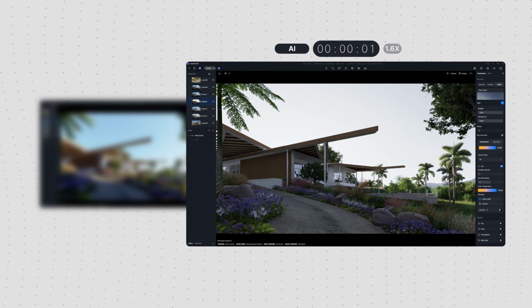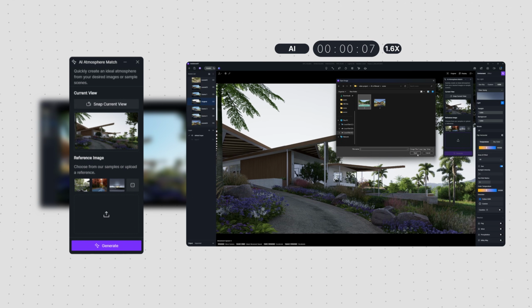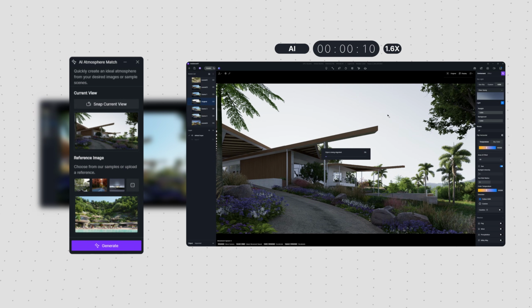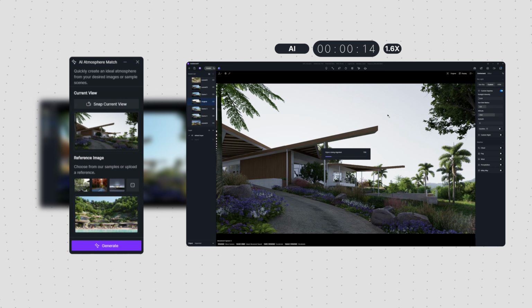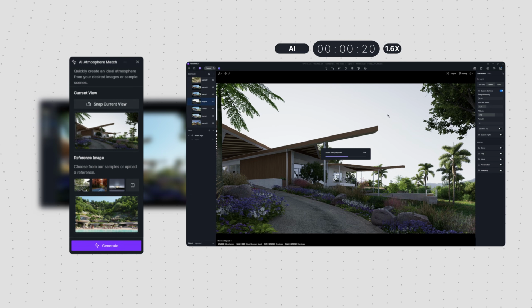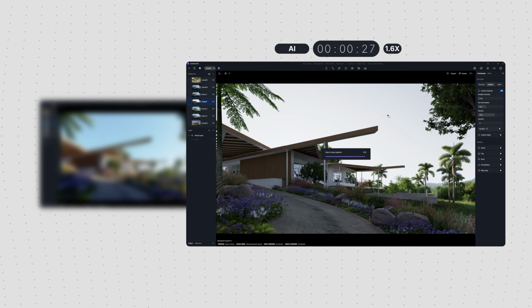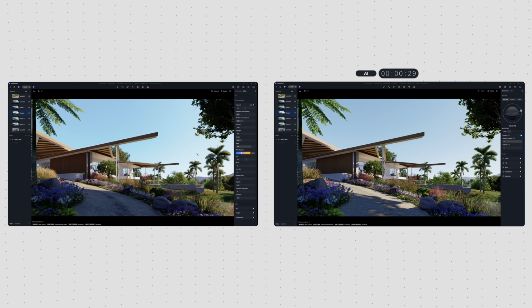The AI team is using AI Atmosphere Match. They just upload a reference photo, maybe a picture of a moody rainy day or a bright sunny afternoon, and the AI automatically generates the corresponding atmosphere and effects for their scene. Instant Ambiance.